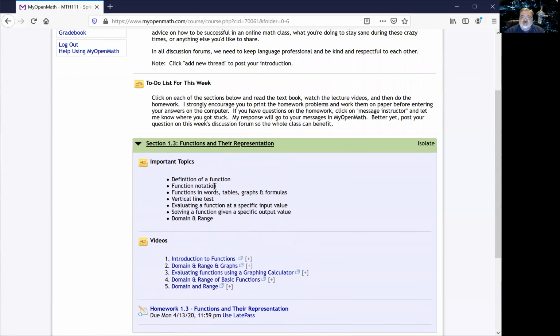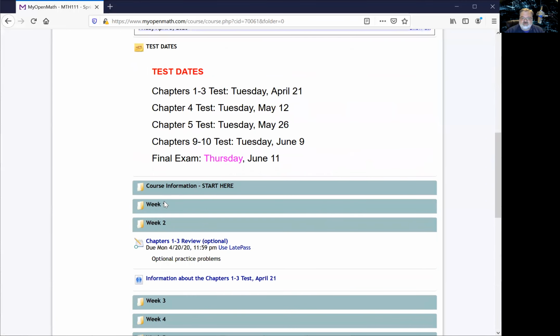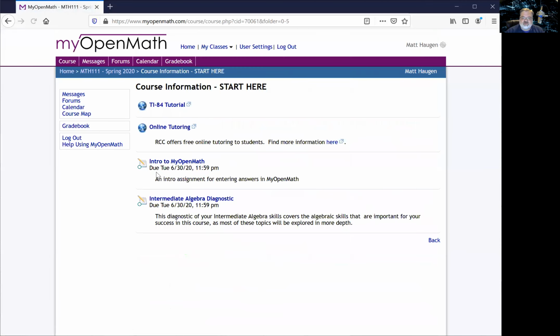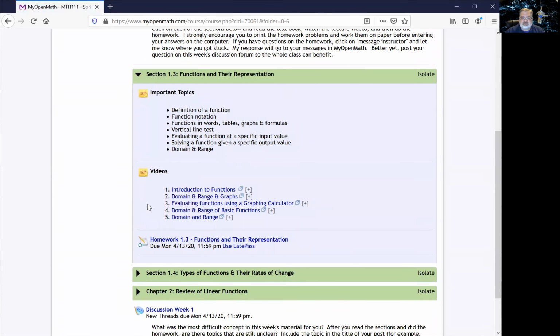Before you do any homework, though, let me suggest that you look at, under course information, this intro to MyOpenMath. That'll give you some help on how to navigate homework questions and how to enter answers in MyOpenMath. That can be very, very helpful for controlling the environment and using the right commands. Sometimes that is assigned as a piece of homework, but if not, it's still there. So it's a good thing to look at.